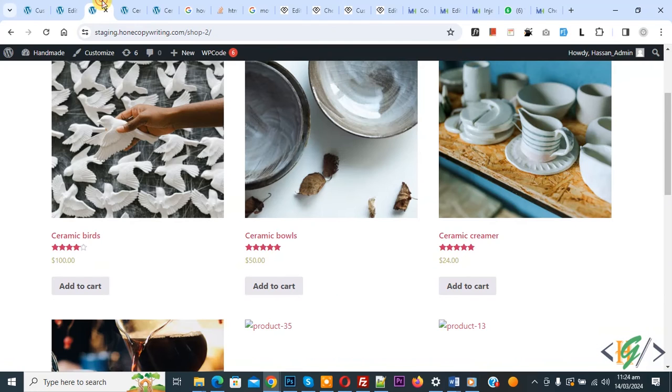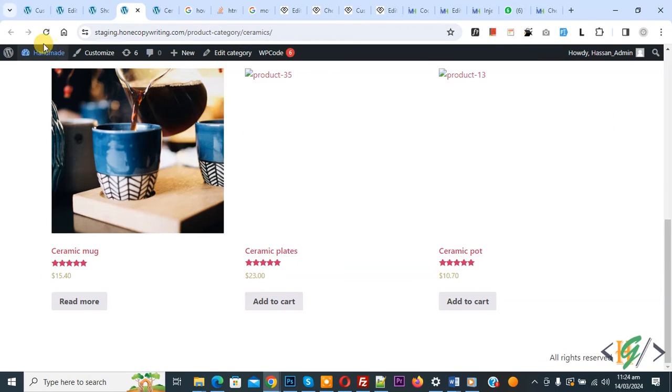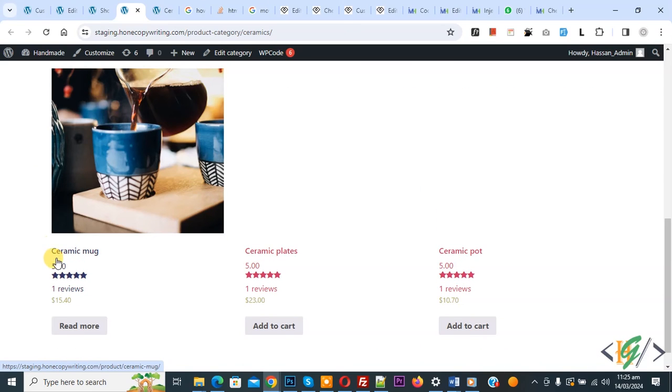Go to shop page. Now refresh the page. Now you see average rating number 4.00, and then you see total review 2. Go to category page, also refresh the page. Now you see average rating 5.00, and then you see total review 1. Now you see text reviews.